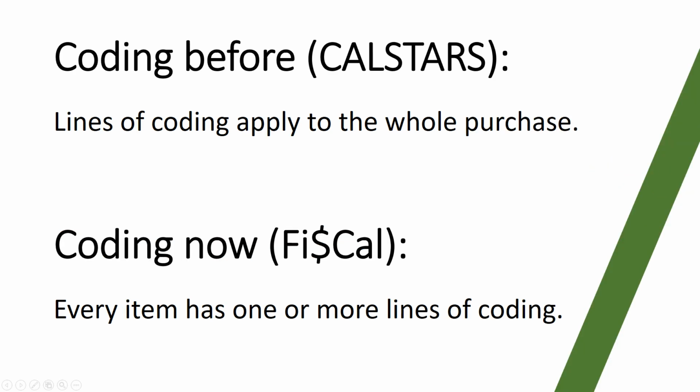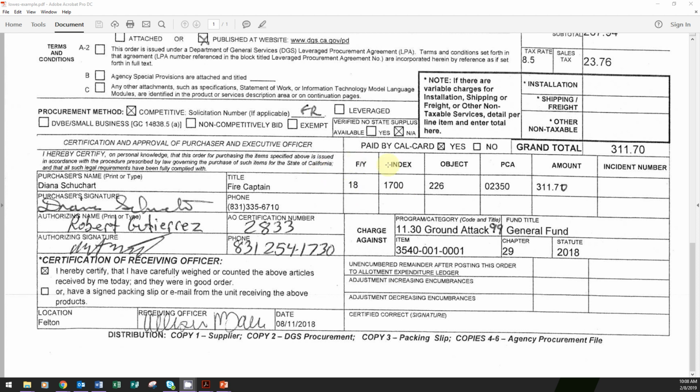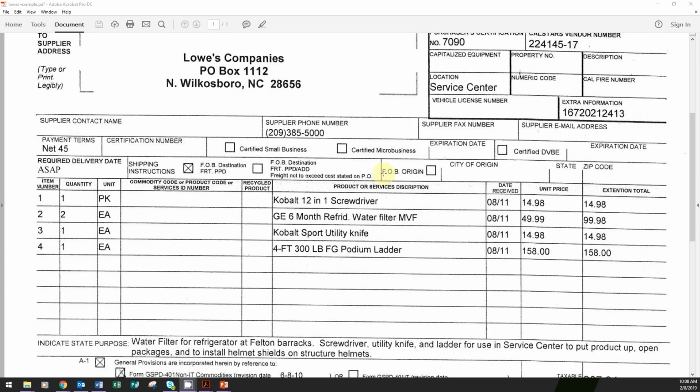Every item you buy must have its own line of chart fields coding. This is different than what we have done before, where we put lines of coding, one or more, for the entire purchase. For example, here at the bottom of the 65, you see there's just one line of coding, even though 4 items were purchased.